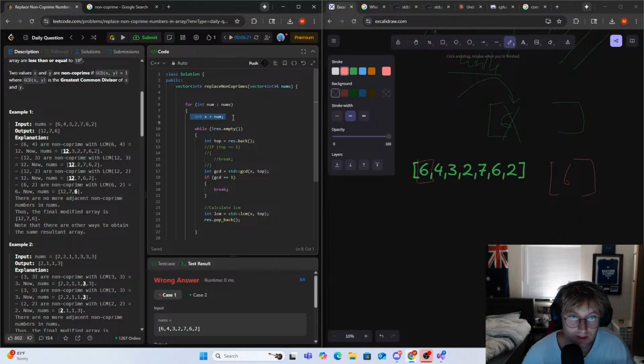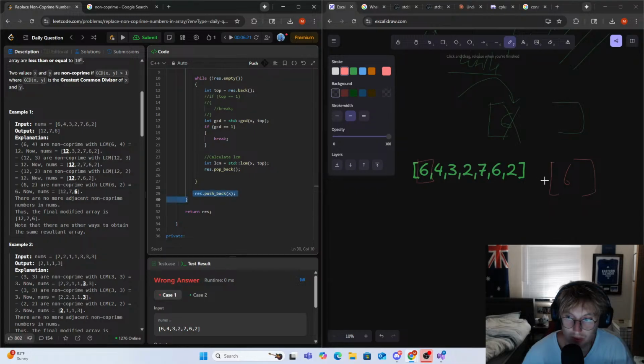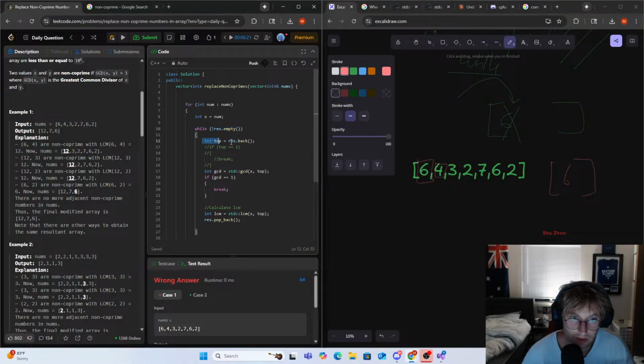Okay, so int x is num, right? So that's the number we're looking at. Our res is empty, so we're not going to enter here. We're just going to push, right? We push 6, right? Now we're looking at 4. Okay, so we see 4. Well, our res is not empty. We grab the top, right? This is our top element. Apply the greatest common divisor, right? The greatest common divisor of 6 and 4 is 2. Right? Hang on.